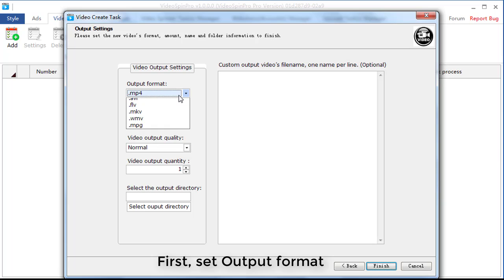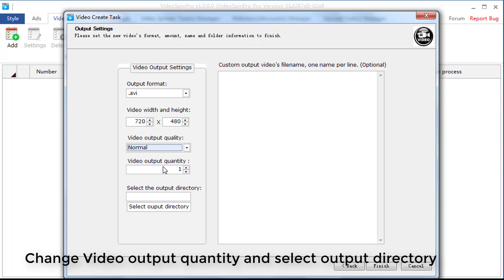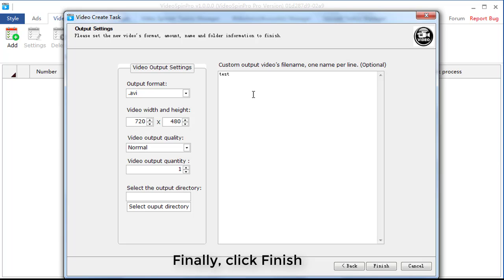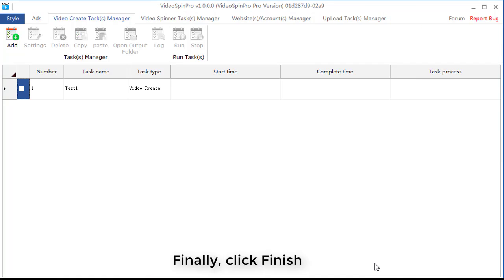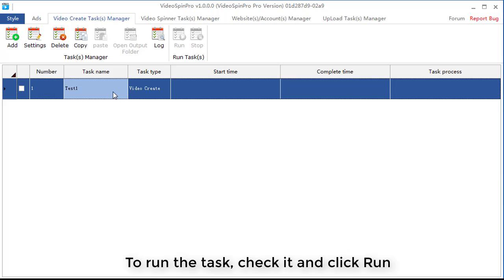First, set output format. Then you can set video width and height, video output quality. Change video output quantity and select output directory. Finally, set output video name. Program will use the default name if you don't input. Finally, click Finish. To run the task, check it and click Run.